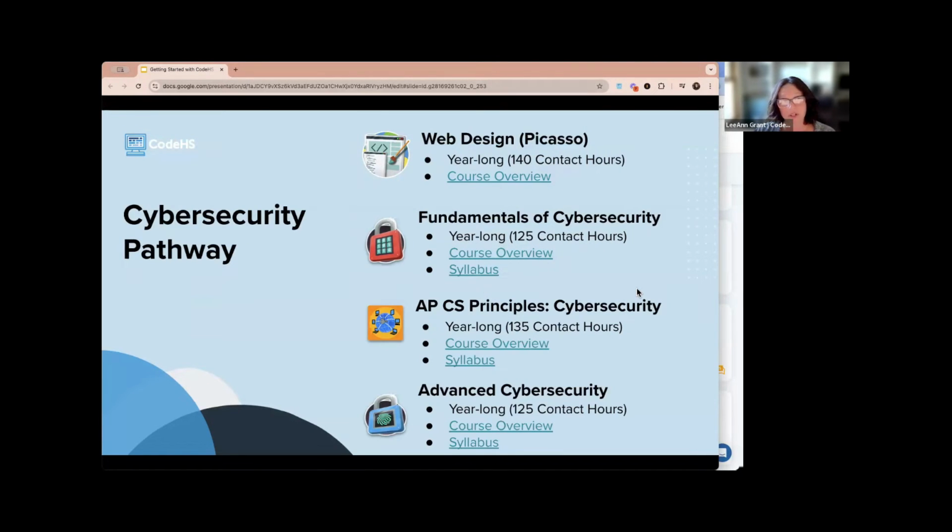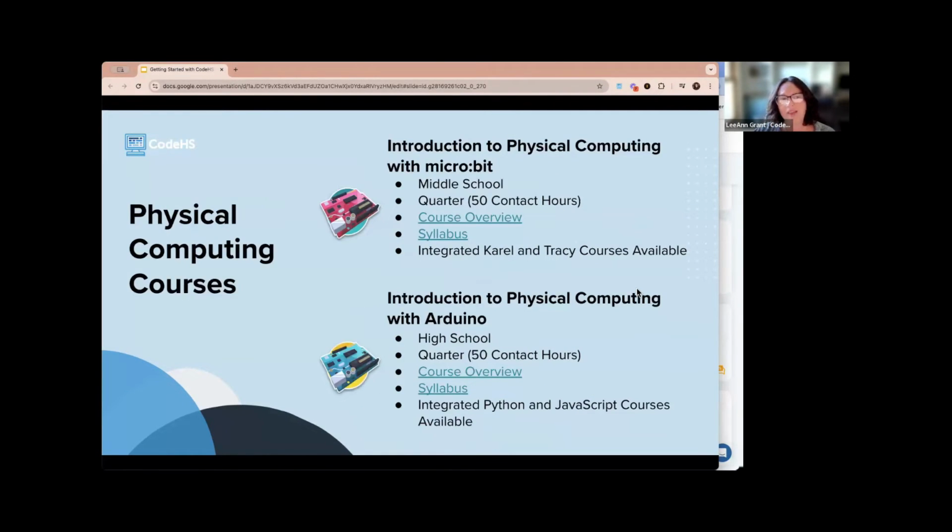Finally, we have our cybersecurity pathway, which starts with web design, goes into fundamentals of cybersecurity, APCSP cybersecurity, and then we have an advanced cybersecurity course as well. We have some physical computing courses if you're interested in that. We have our middle school Intro to Physical Computing in Microbit, and then we also have our high school Intro to Physical Computing in Arduino.